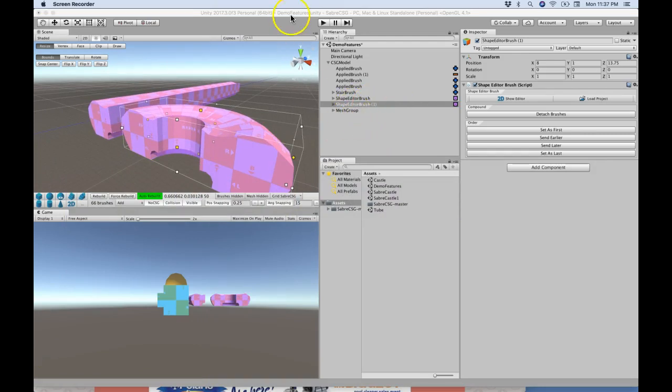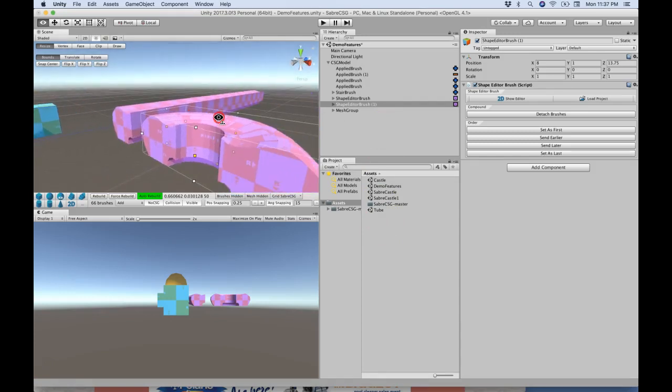Now, those are the major features of this tool. It's pretty incredible. And I think that's all I wanted to show you in this video. But that's a lot. It can do a lot.